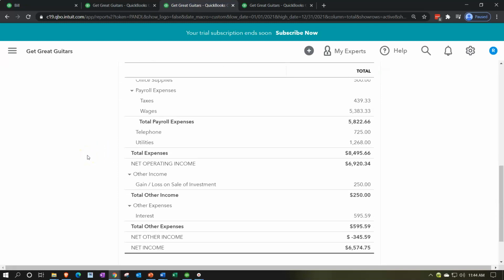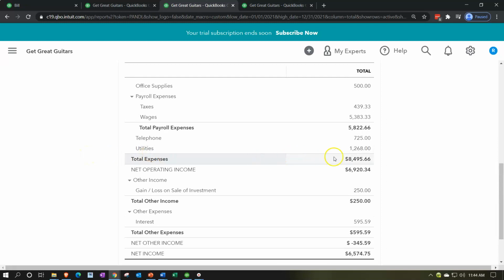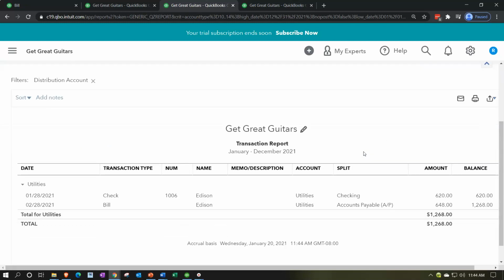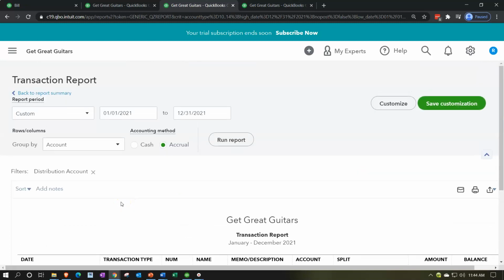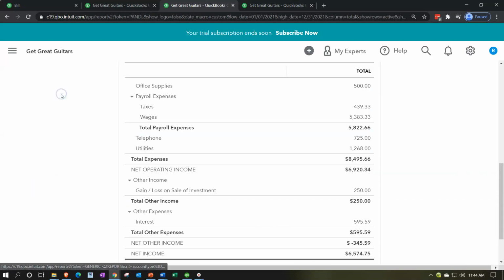Back on down, we're looking for the utility. There's the utility company for Edison. Selecting that item, so there we have it. Last time it was a check, this time it's a bill. Going back up top, back to our income statement.